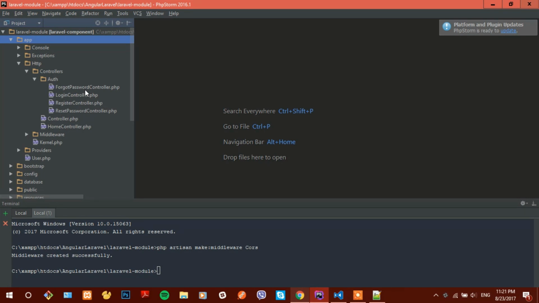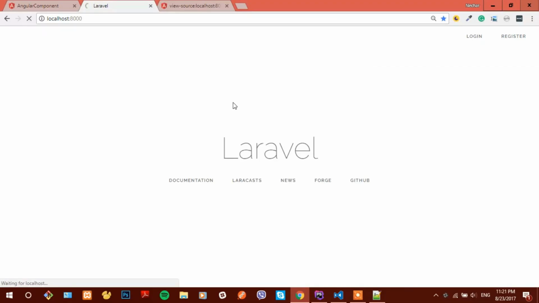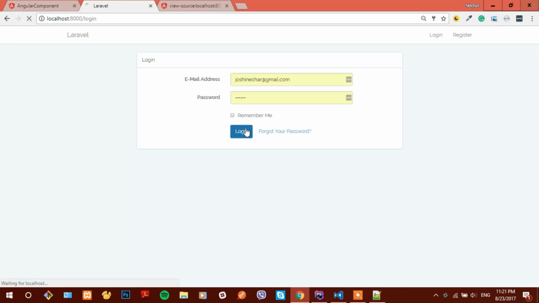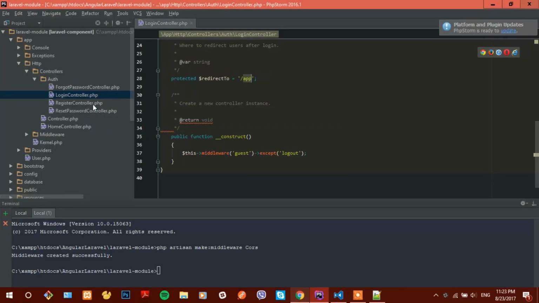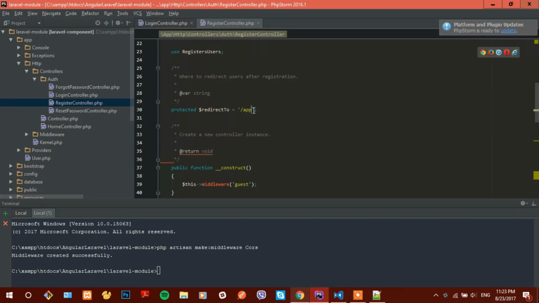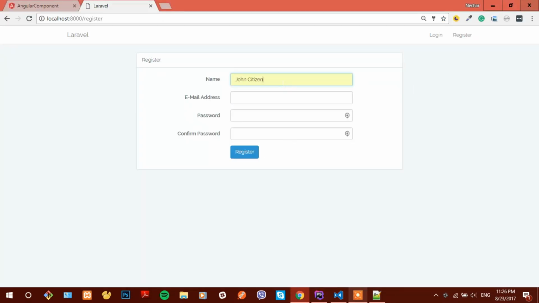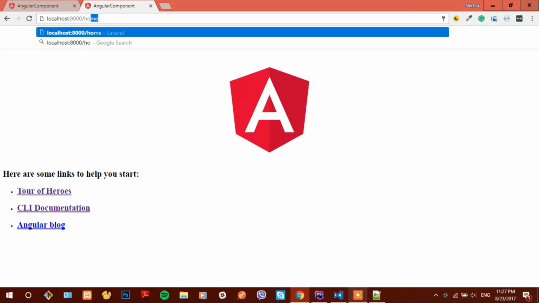Whenever the user logs in, rather than redirecting to home, we change it to the app that we just created. Now let's see that in action. And sure enough, it does redirect into the Angular project. Now let's do the same thing for registration. And sure enough, it still works. And this time, we see the name John Citizen instead of my name.